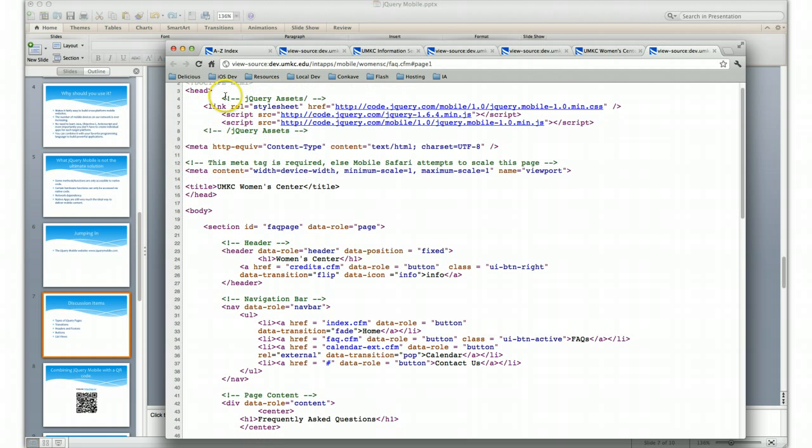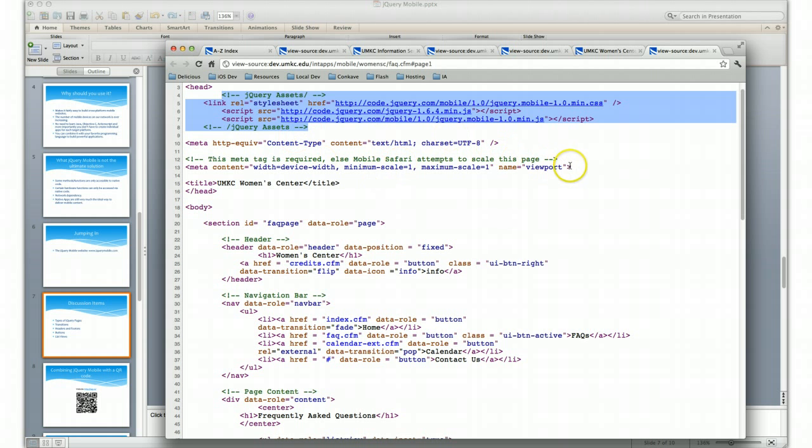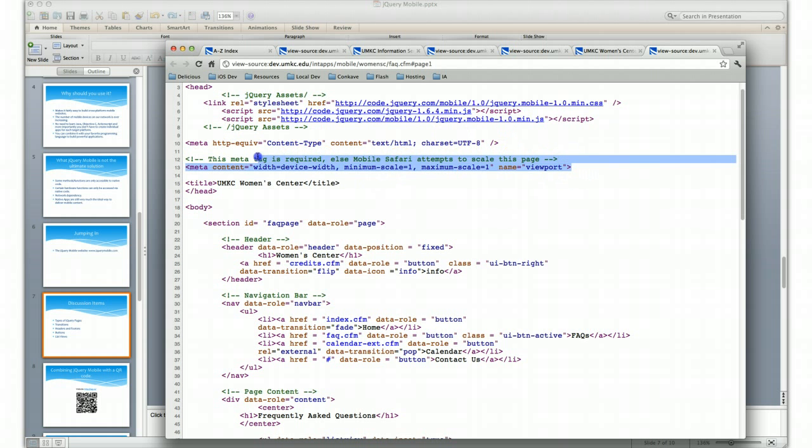Now, you'll notice that right at the top, I have to include some jQuery assets. This is basically just some CSS files and some JavaScript files relating to jQuery and jQuery Mobile that I need to make this page function. So I like to include them right at the top of the page, and that's what I'm doing here. I also sometimes download the files and put them on my own server so I can link to them, but you can also do what I'm doing here, which is just linking straight to the files on the jQuery Mobile site.